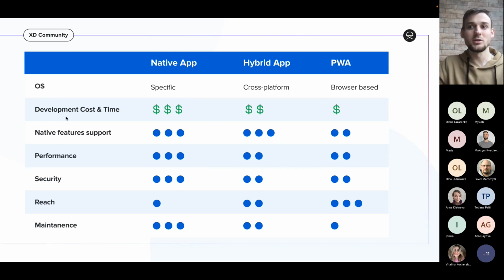Again, there are quite a lot of things that might be accounted in. For example, it may depend on the complexity of your application, or even where your developers are located, and the rates are also different. So it's quite individual, but in general, that's how the gradation will look.